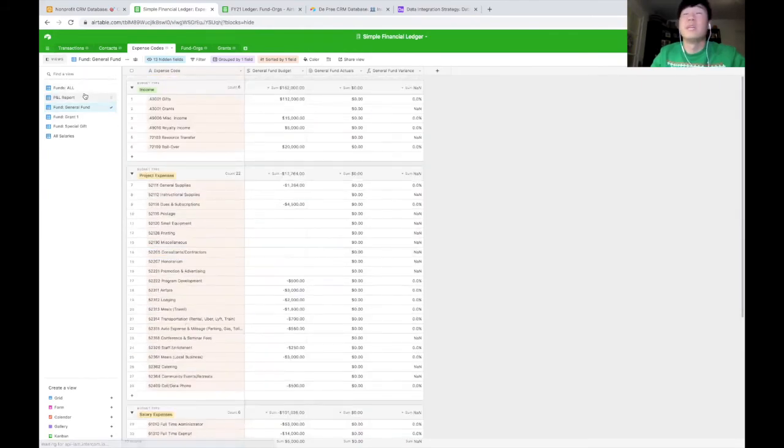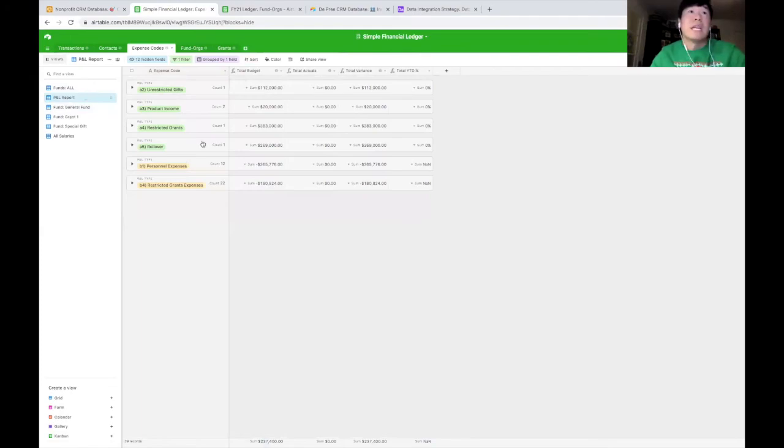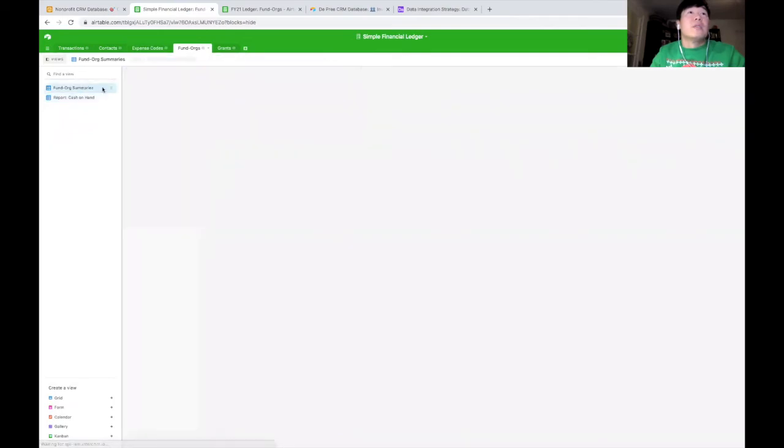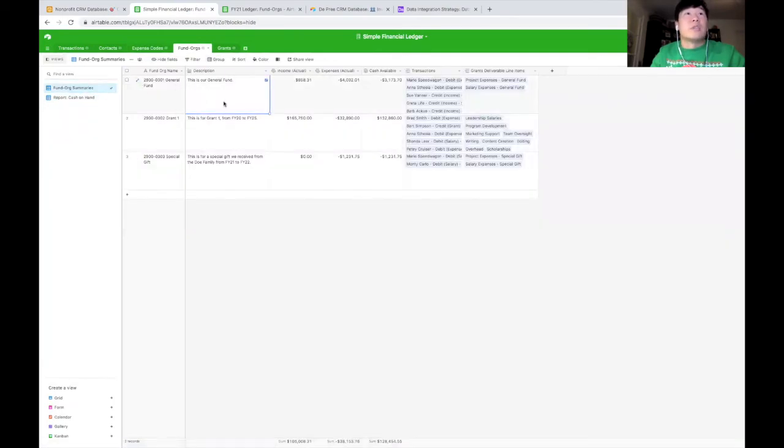Another report is a P&L report, which is an income statement. So at a glance, you can see how much we've budgeted for unrestricted gifts, what the actual amount we have received is, and what the variance between the two is. And then let's see what else. In the fund orgs, you can see a summary and then a description of each fund org.